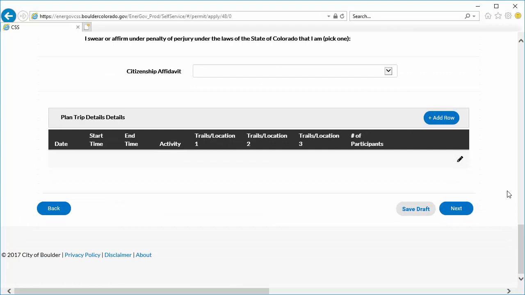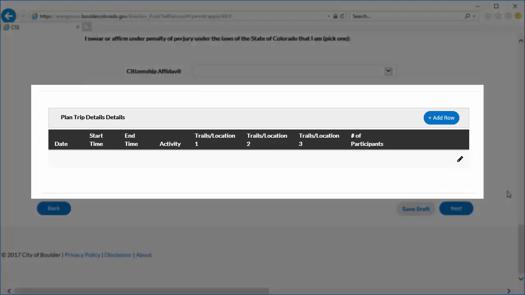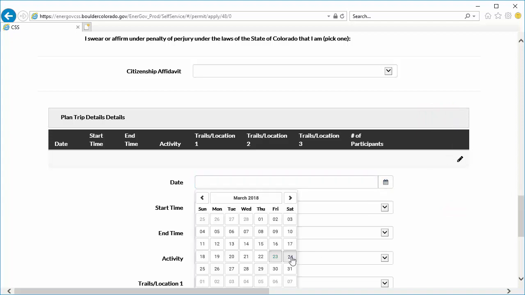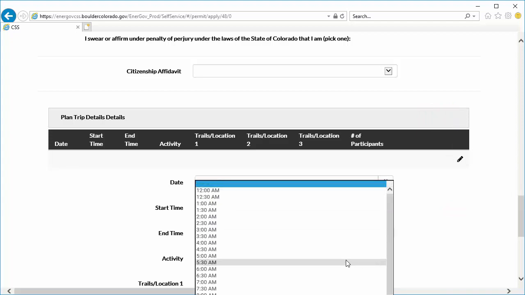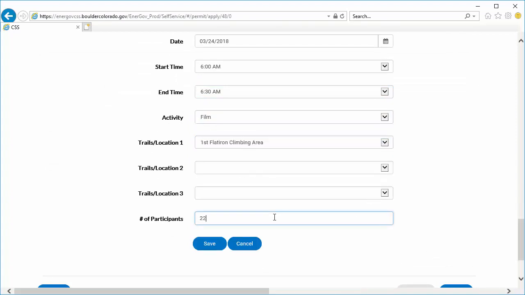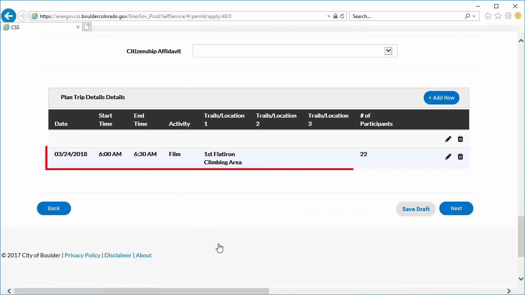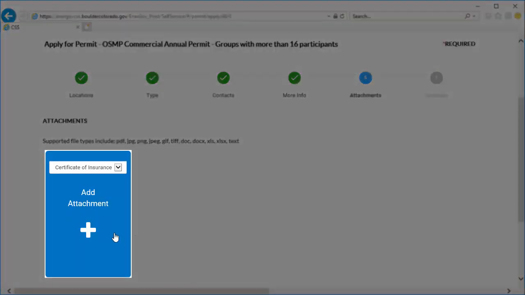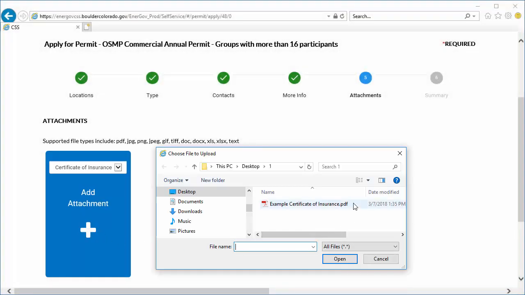Depending on the permit type you have selected, you may or may not see the Plan Trip Details section. For those filling out the Plan Trip Details section, click Add Row and fill in the details. You may then review your trips and edit them, or delete if needed. Click Next. In the Attachments box, please upload your certificate of insurance.